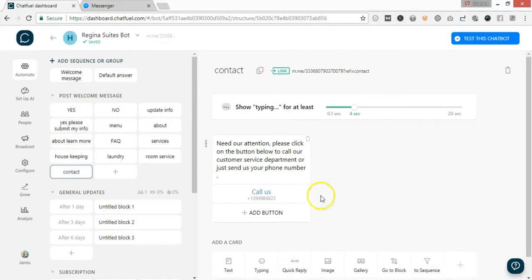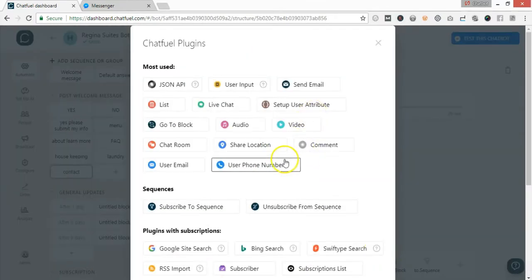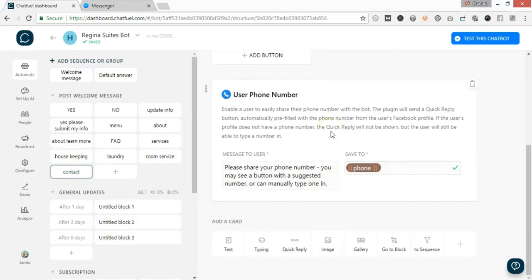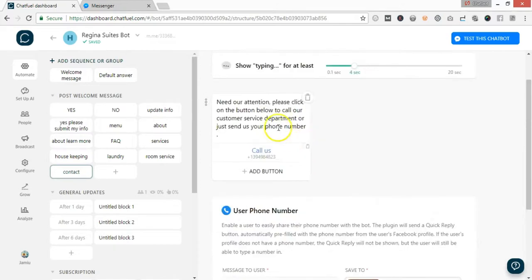And then right here we want to add a new Chatfuel plugin, the user phone number plugin. Just select it like this, and then you can set up an attribute for it, so that it's going to save the phone number. Probably you'll be sending it to a database or somewhere, Google Sheet or something, but right now we won't be sending it for the sake of this video. Let me tweak what is here. Please share your phone number. You may see a button with a generated number, or you can manually type one in. So let's test this out and see how it's going to be.